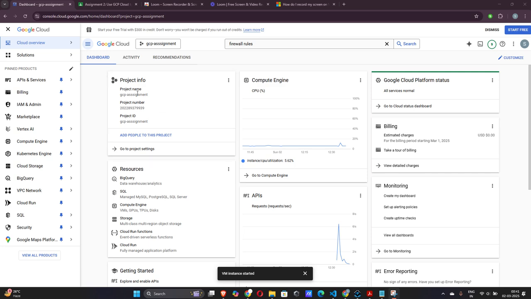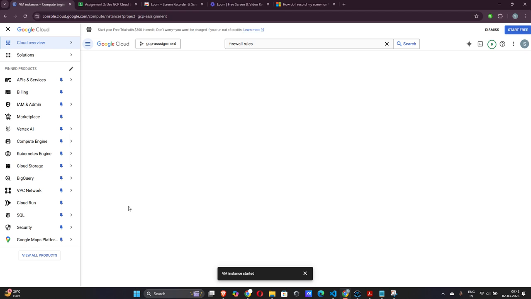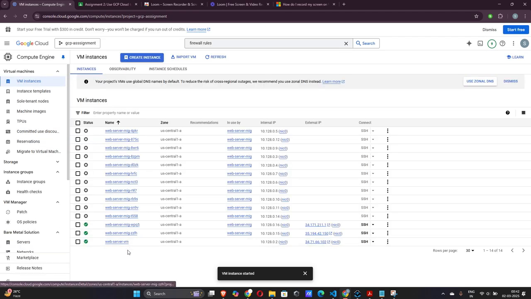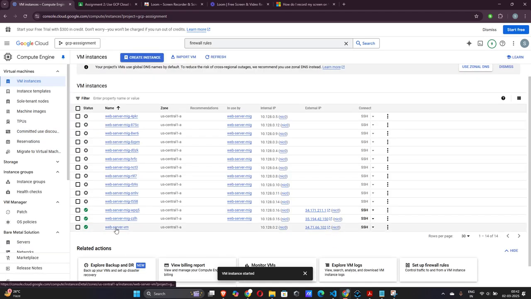So this is the project info. The project name is BCP assignment. This is the number and the ID. Now we'll go to the compute engine. Here we can see that I had created an instance, a VM instance. This is called web server VM.